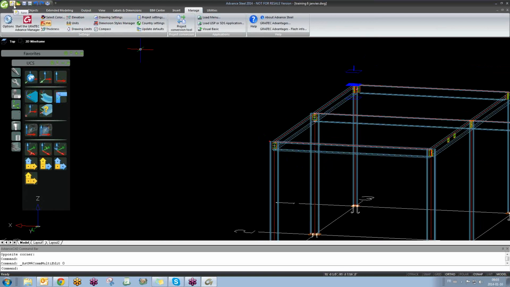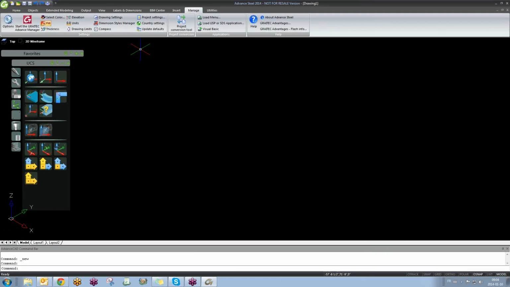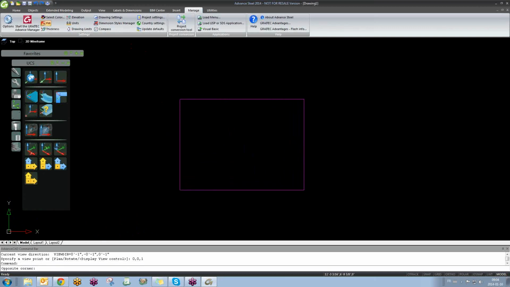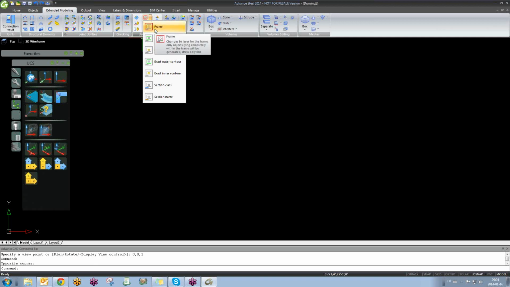For that, you have to start a new model, new from template, whether metric or imperial. After that, I go to the top view here, so you will be working on just plan 2D drawing. After that, go to extended modeling. You will see user section. Here, the way it works is that when you click here, you have frame.